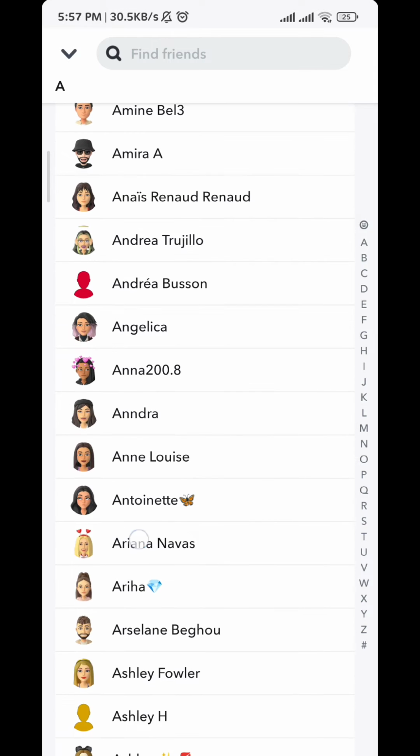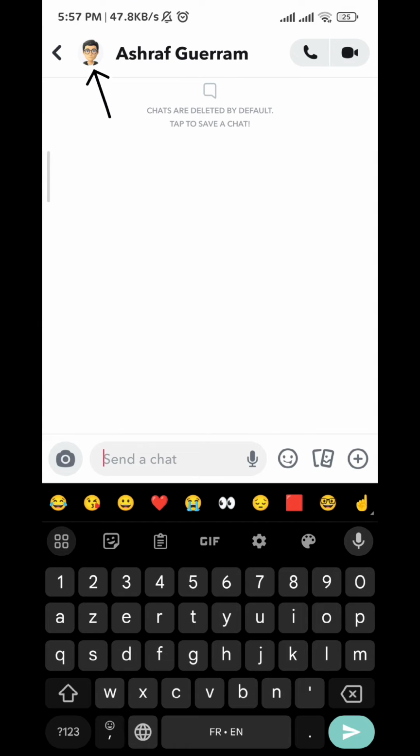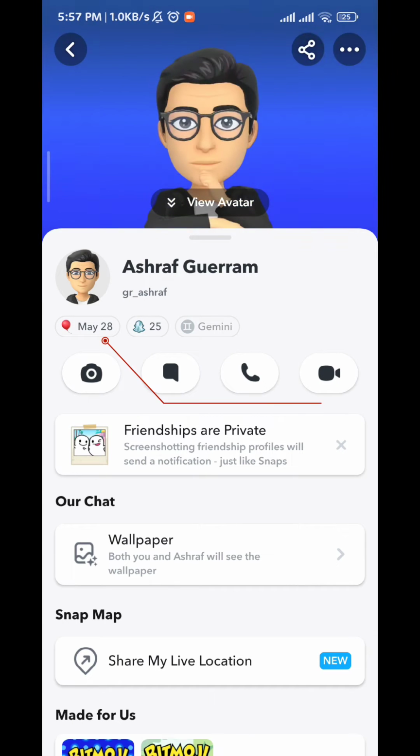So scroll down and look for the one that you want to know the birthday date of. Let's say I want to know the birthday of this one. I tap on it. Next, tap on their Bitmoji right here, and you should find the birthday date right under their Bitmoji, just like that.